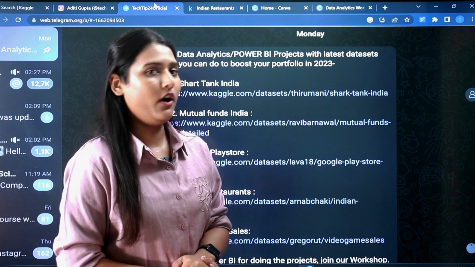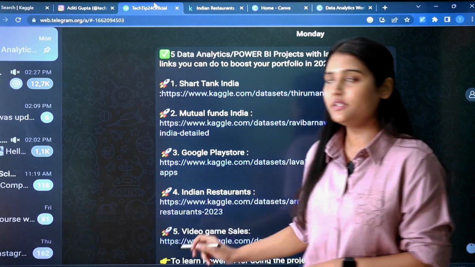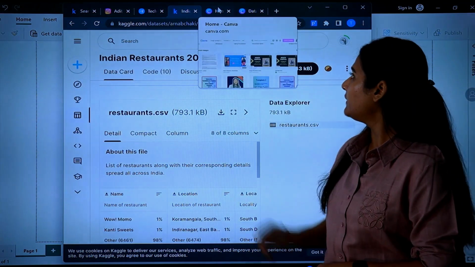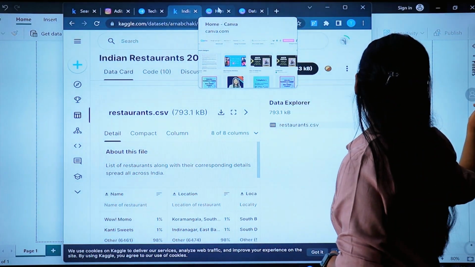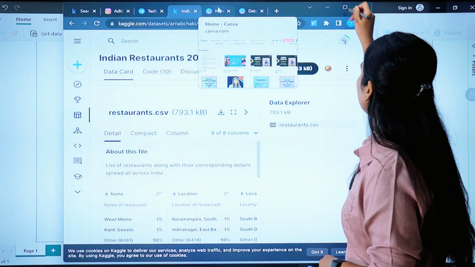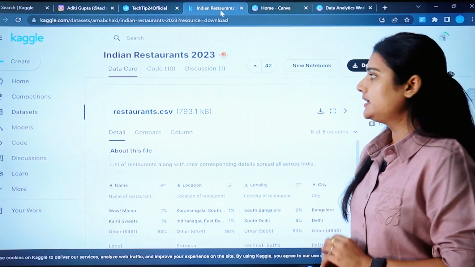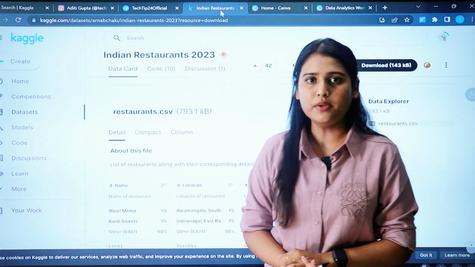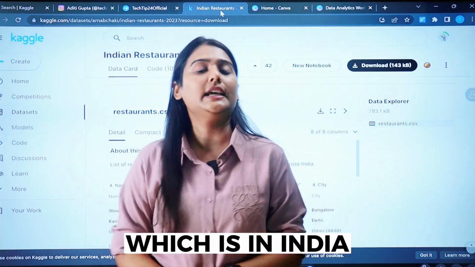Once you click on the first link, which is the Indian restaurant, automatically the Kaggle website will open. Let me go to the full screen. Here it is, the Kaggle website. As soon as you click on the link, the Kaggle website will open and you will see the data related to all the restaurants in India.